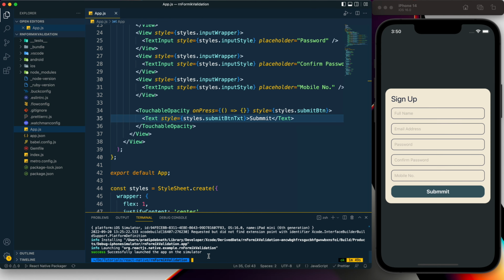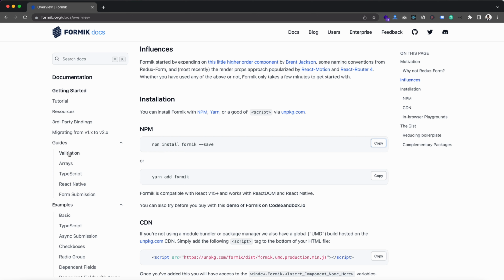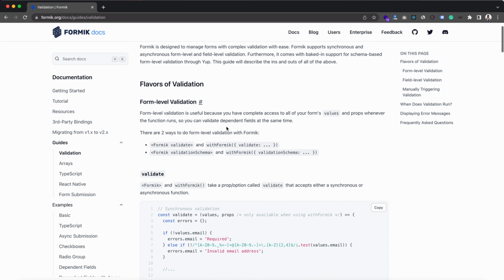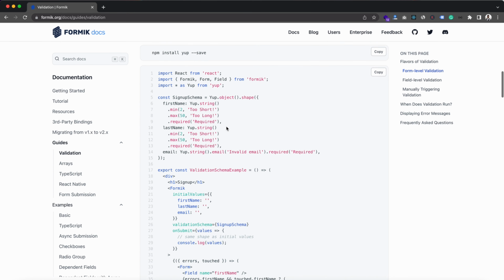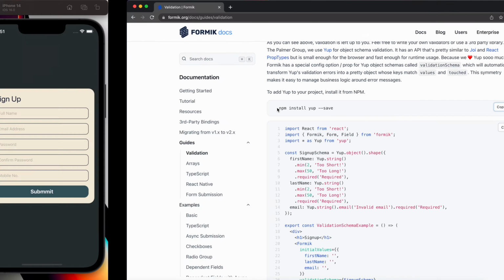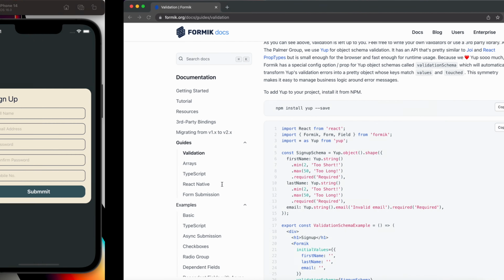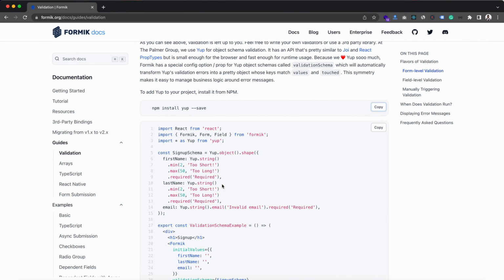Now let's paste it. So it has been installed, and now we need to go to this validation guide, and for the validation we need to install this Yup library. So let's copy this one and install it. So these two packages have been installed. Now after that, let's implement it.